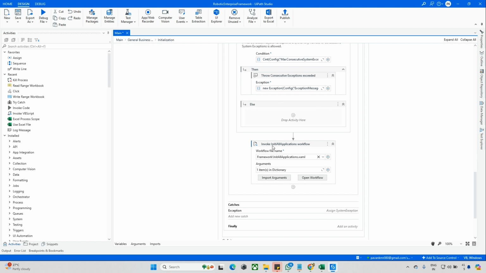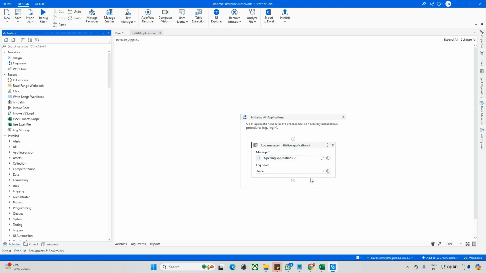And we can see this Init All Applications. Initially what we did was close the Chrome application. Now here we are launching that particular application. If you want to launch Chrome, you can launch Chrome. If you want to work on Edge, you can work on Edge. If you want to start applications like Java applications, or WhatsApp, or Excel, you can start them from here.